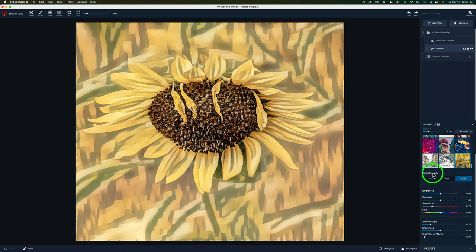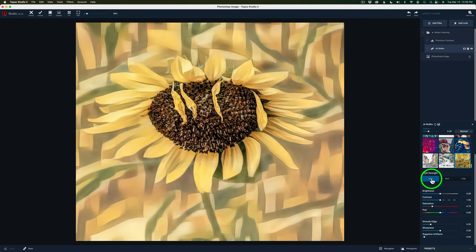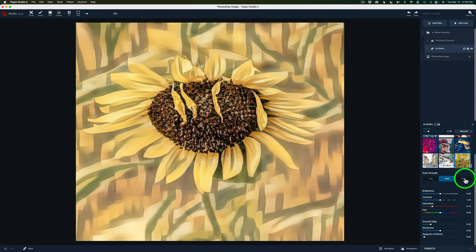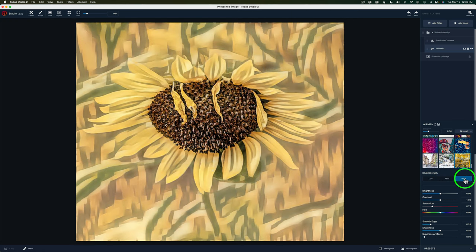Now notice we have style strength: low, medium, and high. Let me click on low so you can see what it looks like. Okay, so we get a different look. Here's medium, and that's kind of nice, and I like it. And here is high, but I think I'm going to go with high.